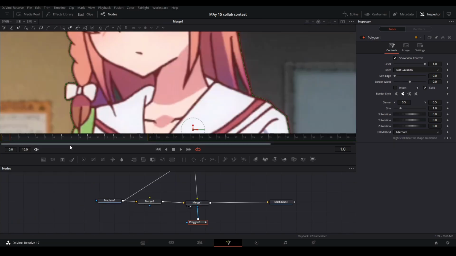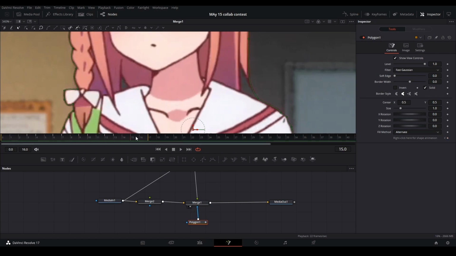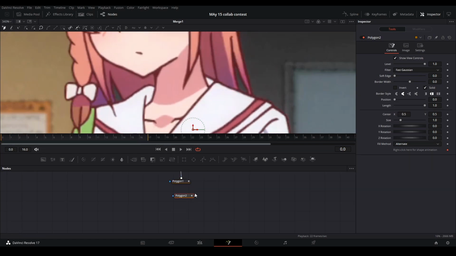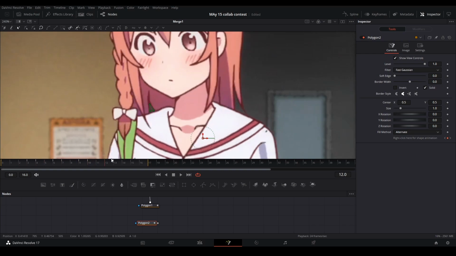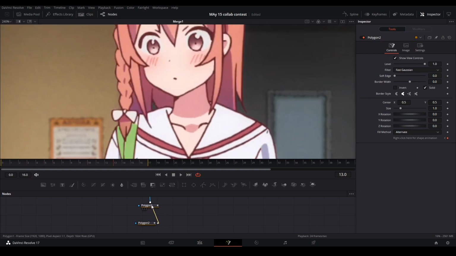Now I did notice when looking back at this that there are these gaps right here that are supposed to be blocked out as well. So I'm just going to use another polygon mask and mask those out as well. Now that I have this mask drawn out and animated, we need to connect it to our node graph. The way that we're going to do this is by connecting it to our other mask that we made, and then you will see that it doesn't work yet.